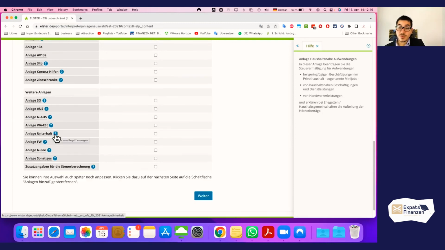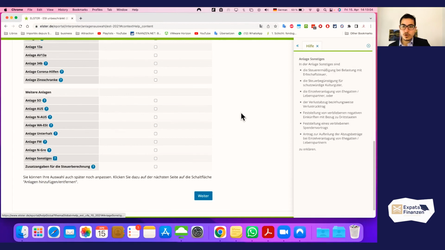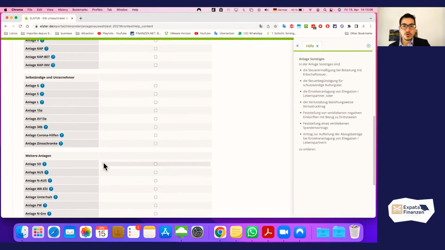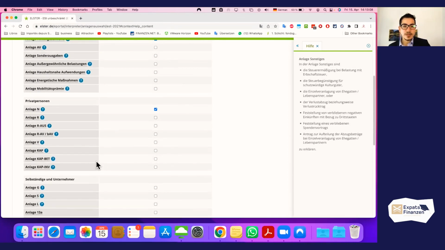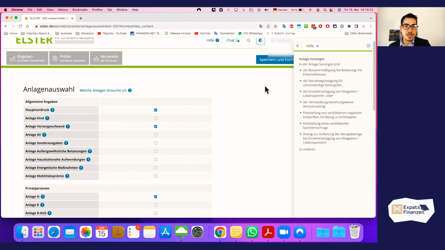And for many expats, quite relevant, this one is the maintenance form. So, Anlage Unterhalt. With this, you can put, for example, remittances that you are sending to your parents or family in your home countries. Here, Anlage Unterhalt. And there are other different forms, though the ones that I mentioned just now would be the relevant ones every time.